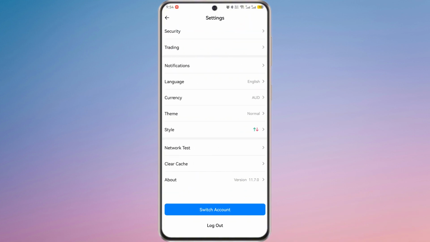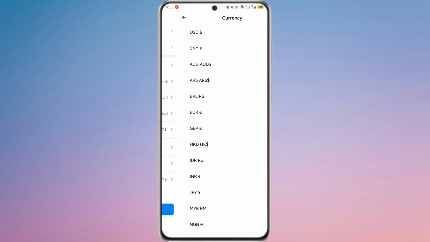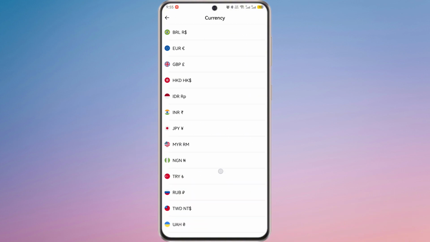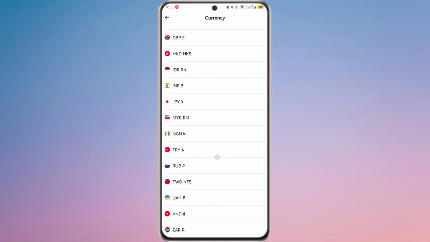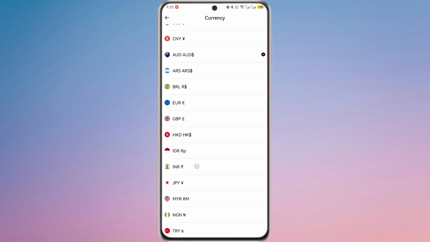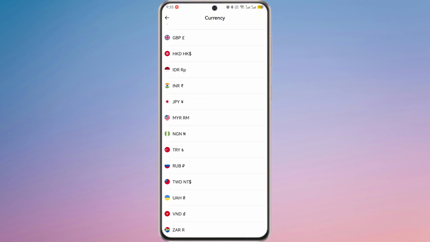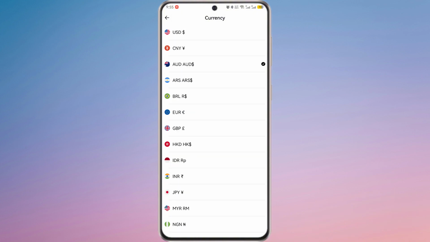In the Settings page, look for the Currency option. This is where you can customize how prices, balances, and trading values are shown in the app. Tap on Currency and choose your preferred currency from the list of available options such as USD, Euro, CNY, or others. Once selected, the app will automatically update all prices and balances to reflect your chosen currency.